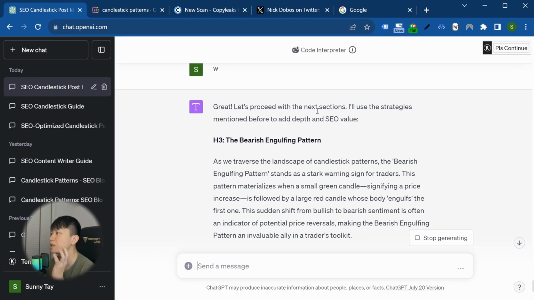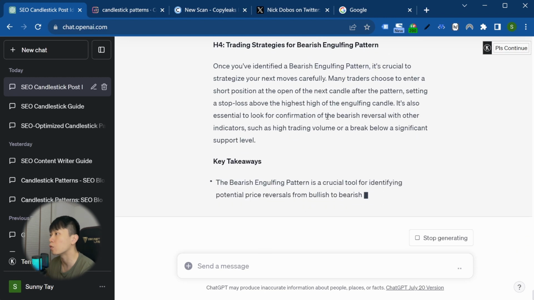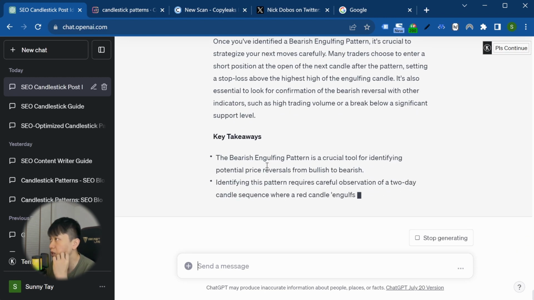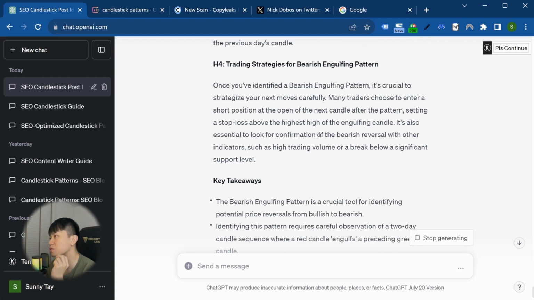Okay, so it's remembering that it needs to add SEO value and depth. So it's going to give me more of that moving forward, I hope. It seems like this because it's giving all the key takeaways. All right, it even tells me the trading strategies. So yeah, I think it's pretty much better.